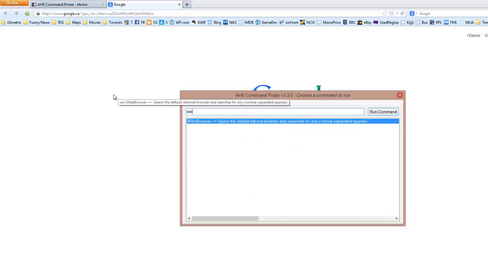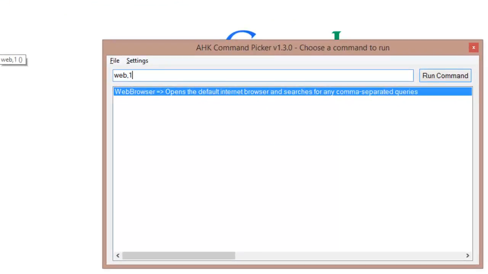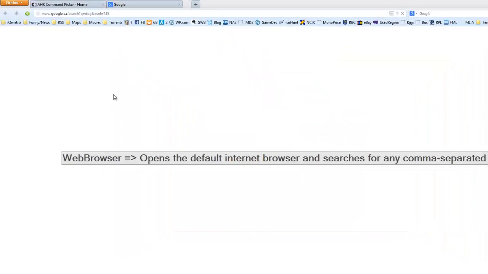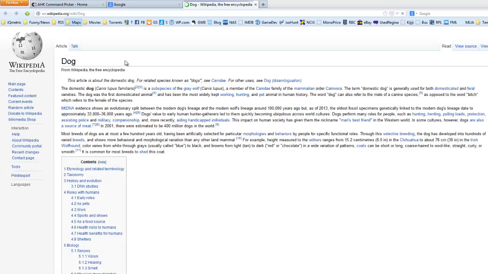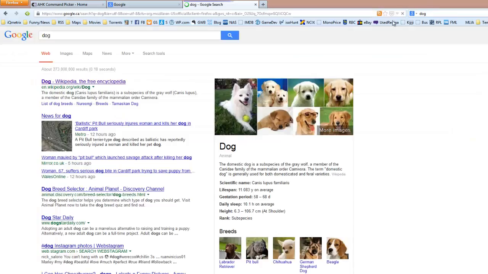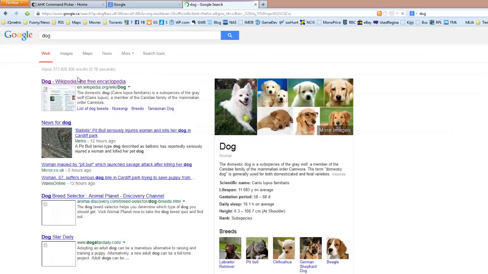So if you want to do a web search for dogs and you want to do the I'm feeling lucky, where it automatically goes to the first result, just put a 1 in front of whatever your query is, so 1 dog, and it does the I'm feeling lucky for dogs, which happens to be the Wikipedia page for dogs. Here if I just type dog, you can see the Google search results. The first one was that Wikipedia page that it took us to automatically.